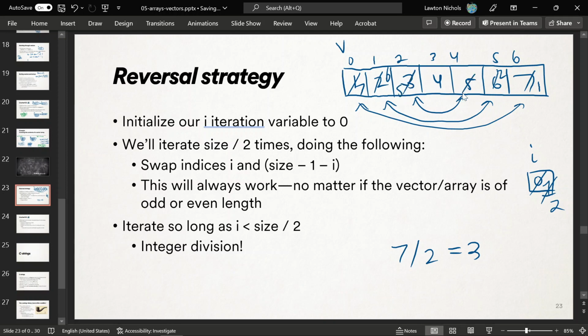So this becomes 5. This becomes 3. And we're done. There's no need to swap index 3 with itself, right? This is now a correctly reversed vector. Isn't that lovely? And remember to use your temp variable when you're doing the swapping. One thing gets saved away so that you don't overwrite it later.